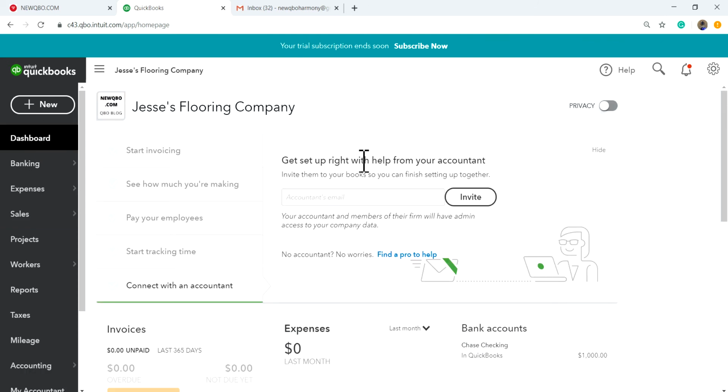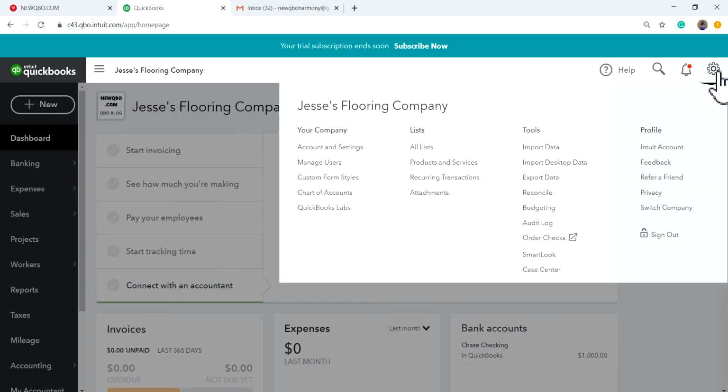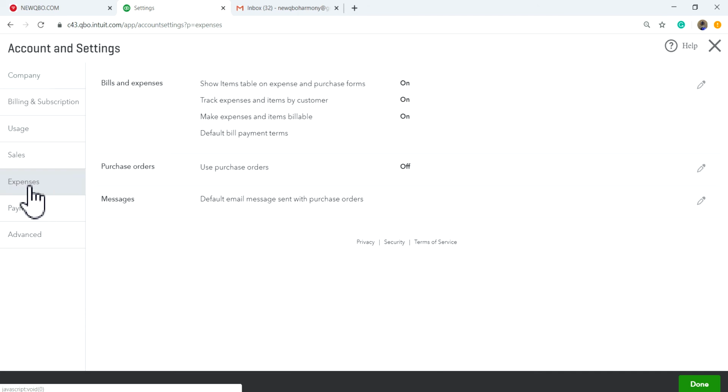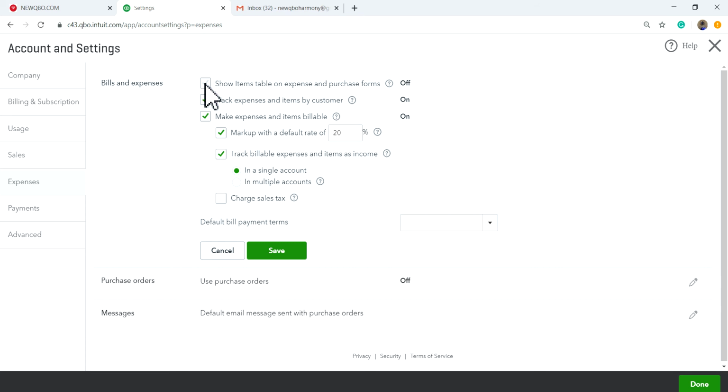Okay, so now you have QuickBooks Plus. And so the first thing you need to do is go to settings, account and settings, and then go to expenses. Okay, so you want to select this on. This is the one for show items table on expense and purchase forms. You can click the question mark and it will tell you what this is all about.